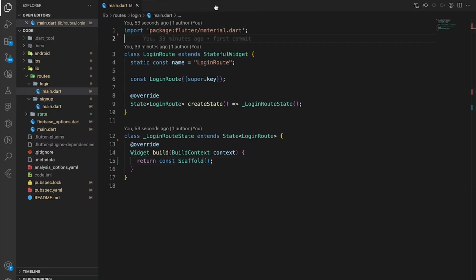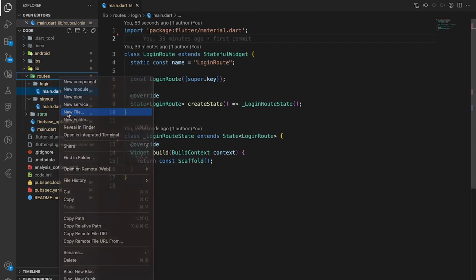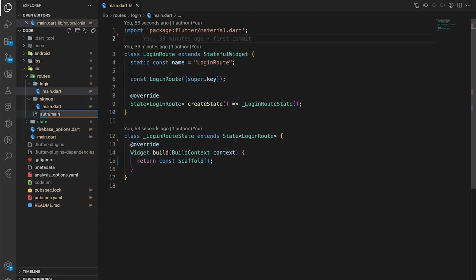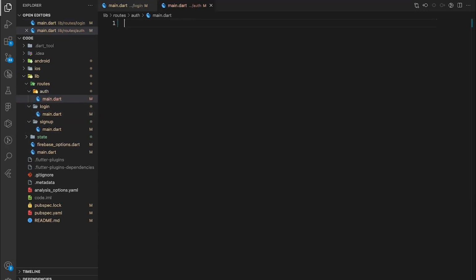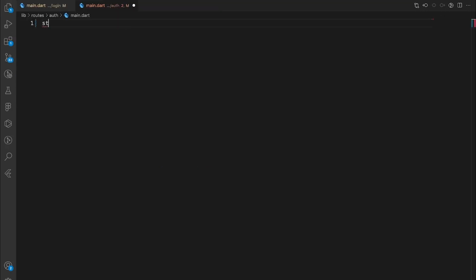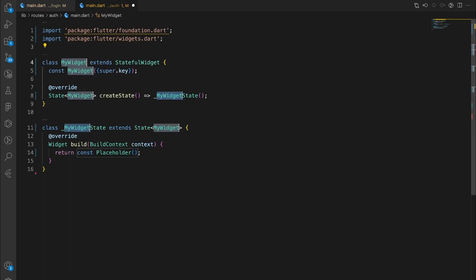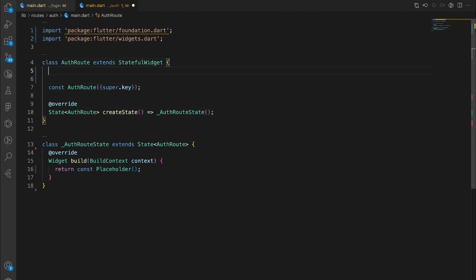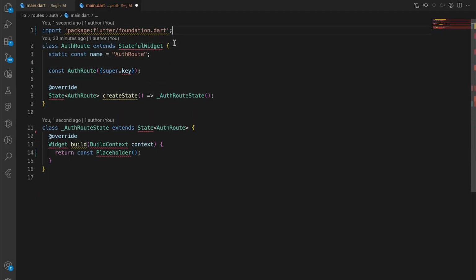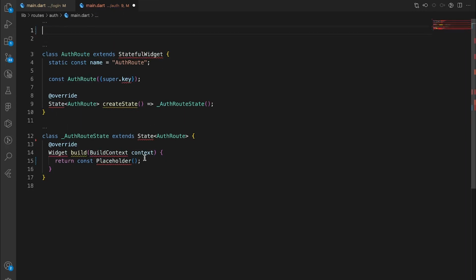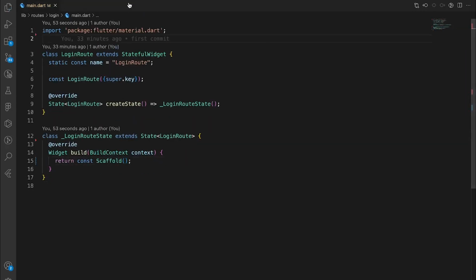Now go back to the routes folder and create a new folder called auth. Inside of this folder, create a file called main.dart. Now create a stateful component called AuthRoute and create a new static constant called name. This has the same function as in the routes before. Make sure to import the material library and close this file.